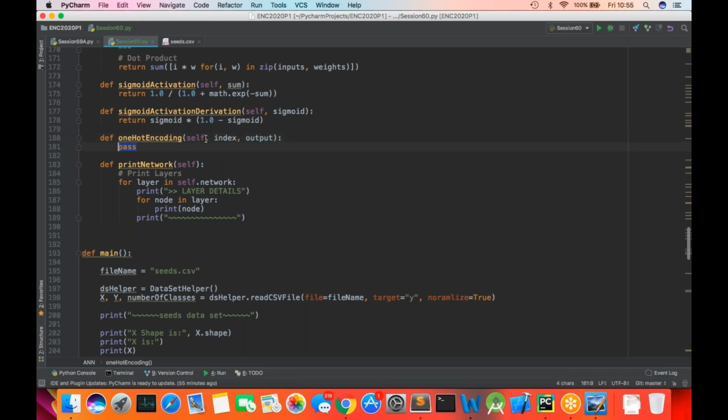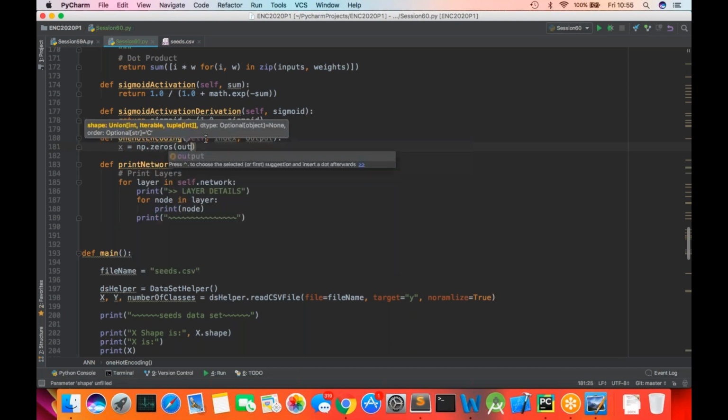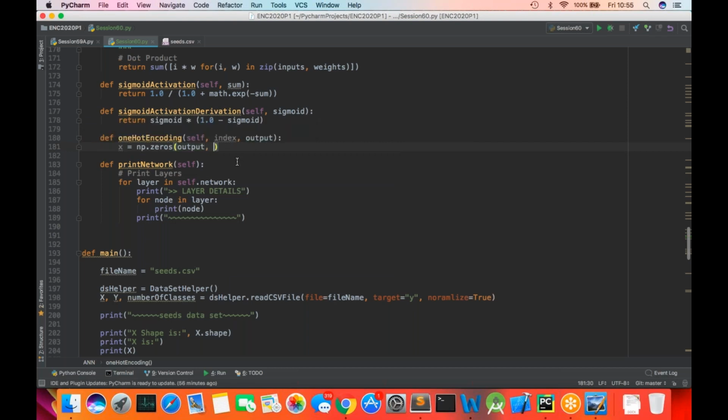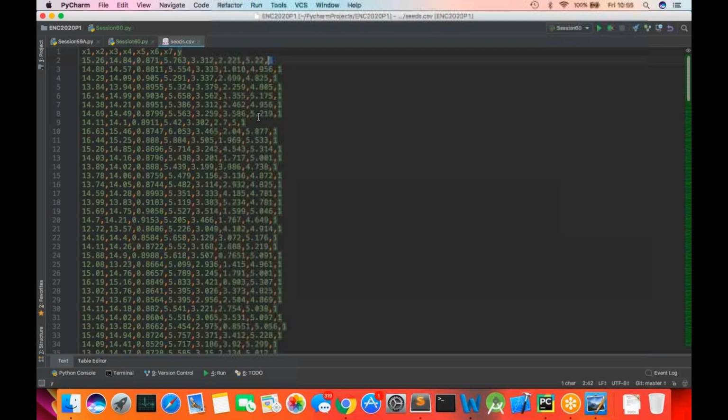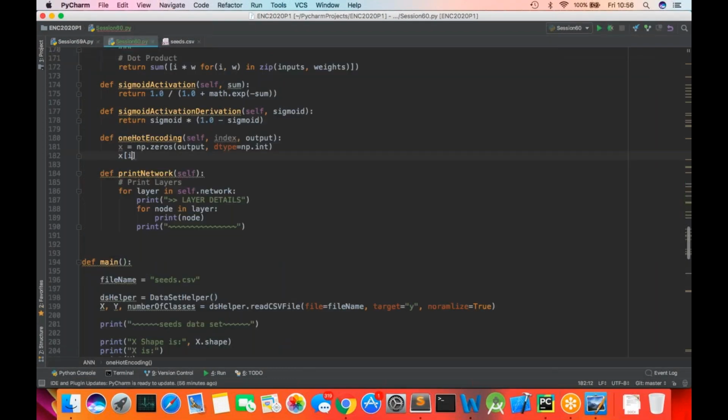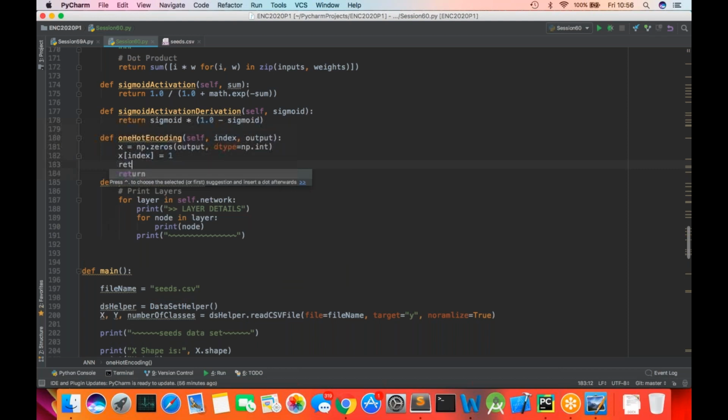So in the one hot encoding technique, I'm going to say x is some numpy dot zeros. I'm going to create an array of zeros, and this array of zeros will be created based on the size of your output, and let this data type be integer, right? So we want integers only. Why integers? Because your classes are integers here, 1, 2 and 3. So in this one hot encoding, I will say x of index is equal to 1 and let others remain 0. So return this x.